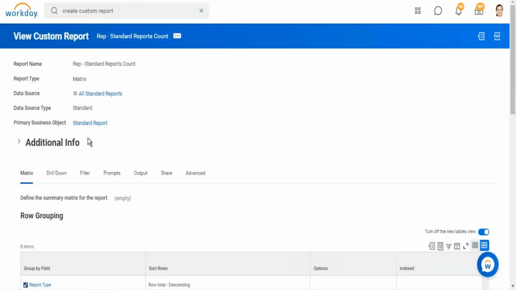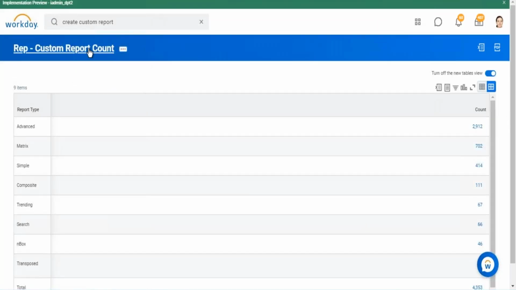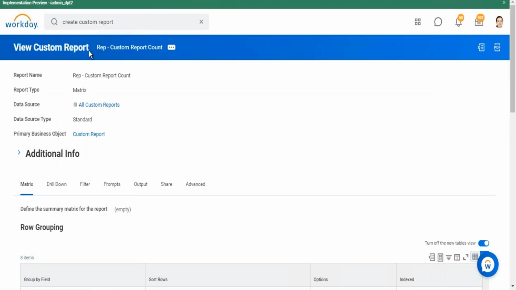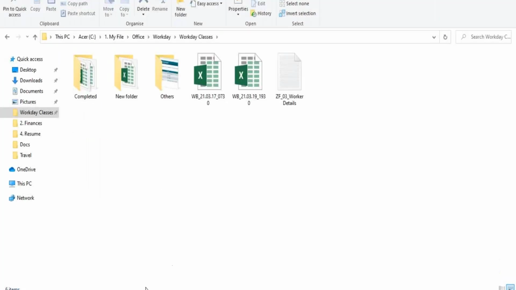Let's quickly check. Whereas this report is built on the business object called custom reports. Now you cannot use more than one business object on a single report. What you actually want is a count of all reports of type advanced, a count of all reports of type matrix, and so on and so forth. So this is how you are looking for data.